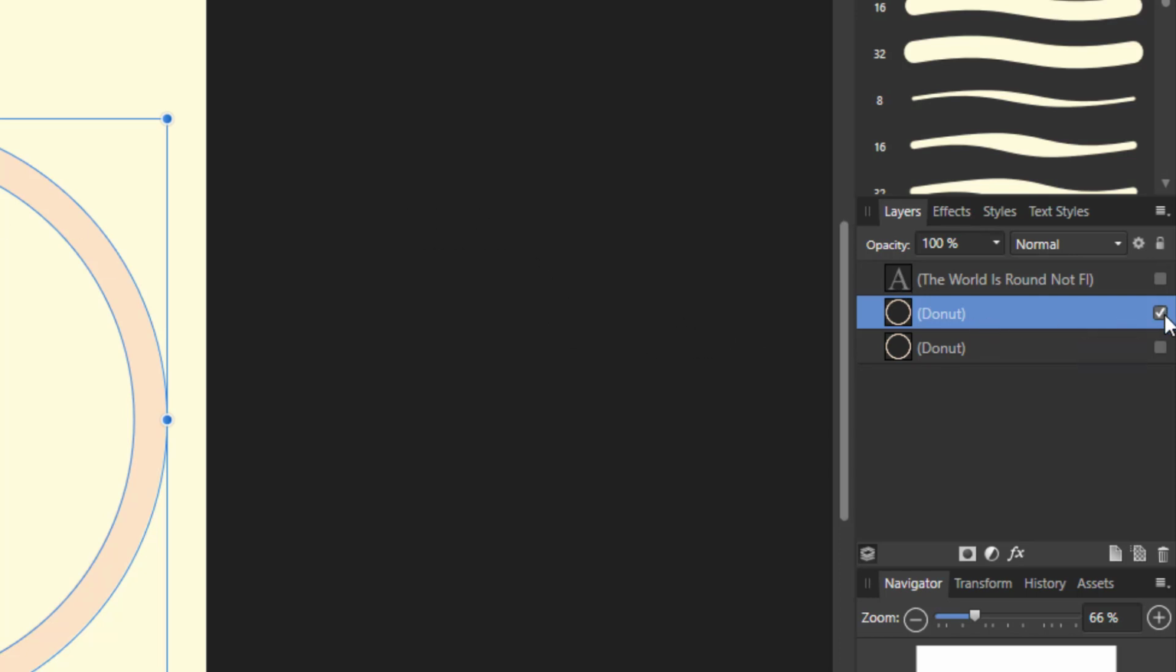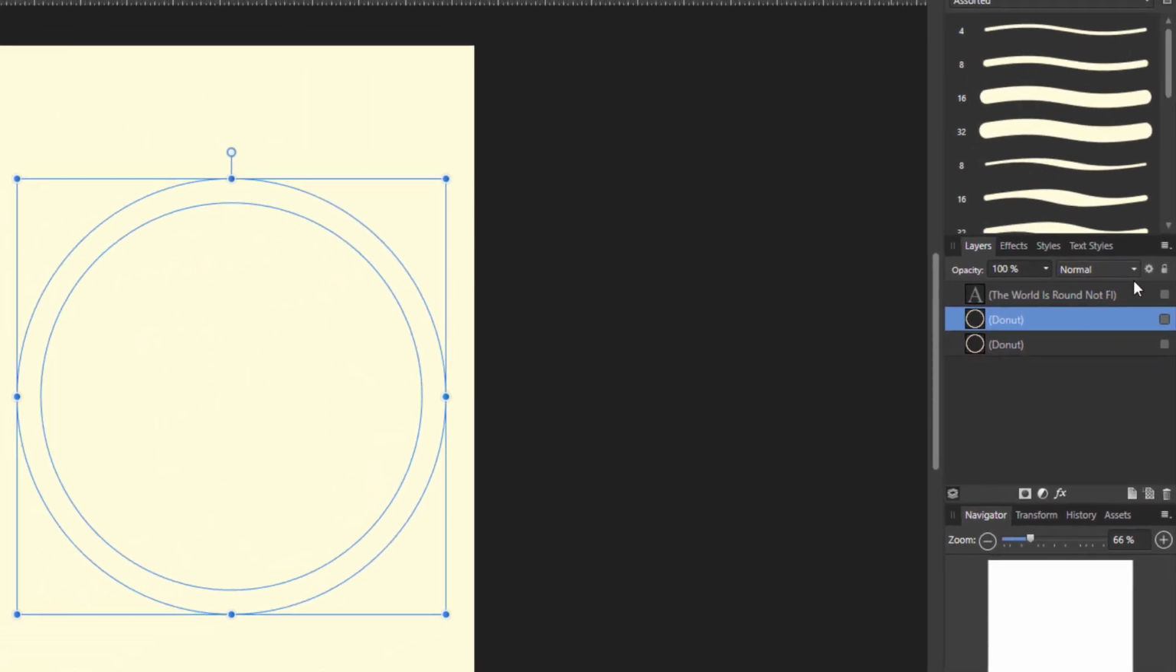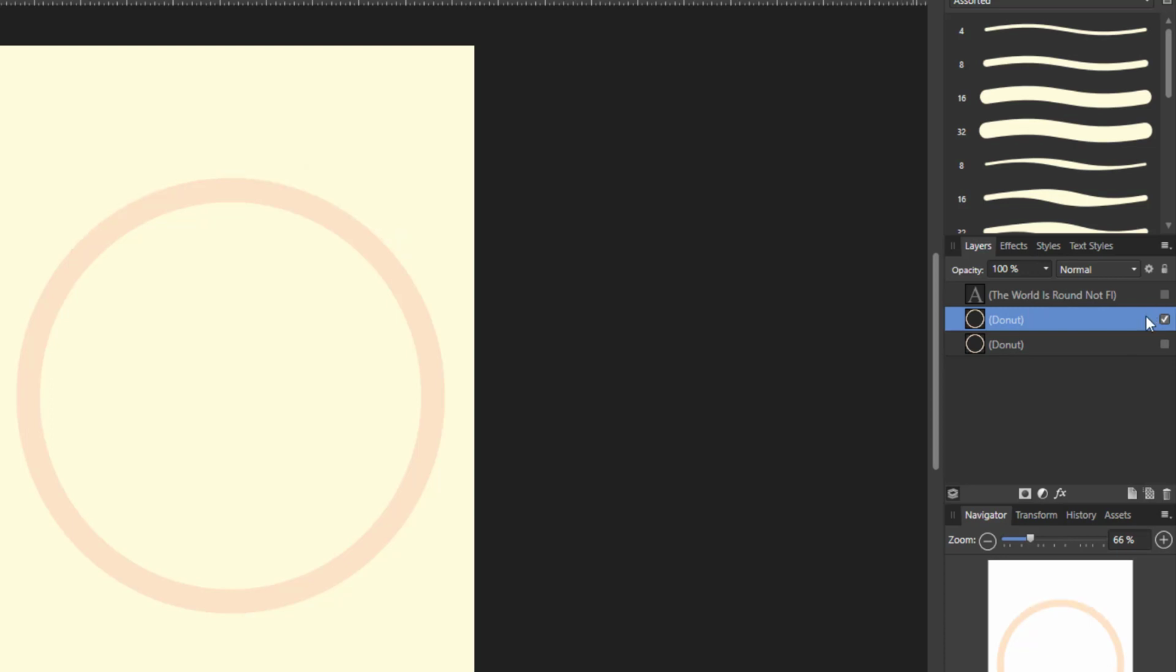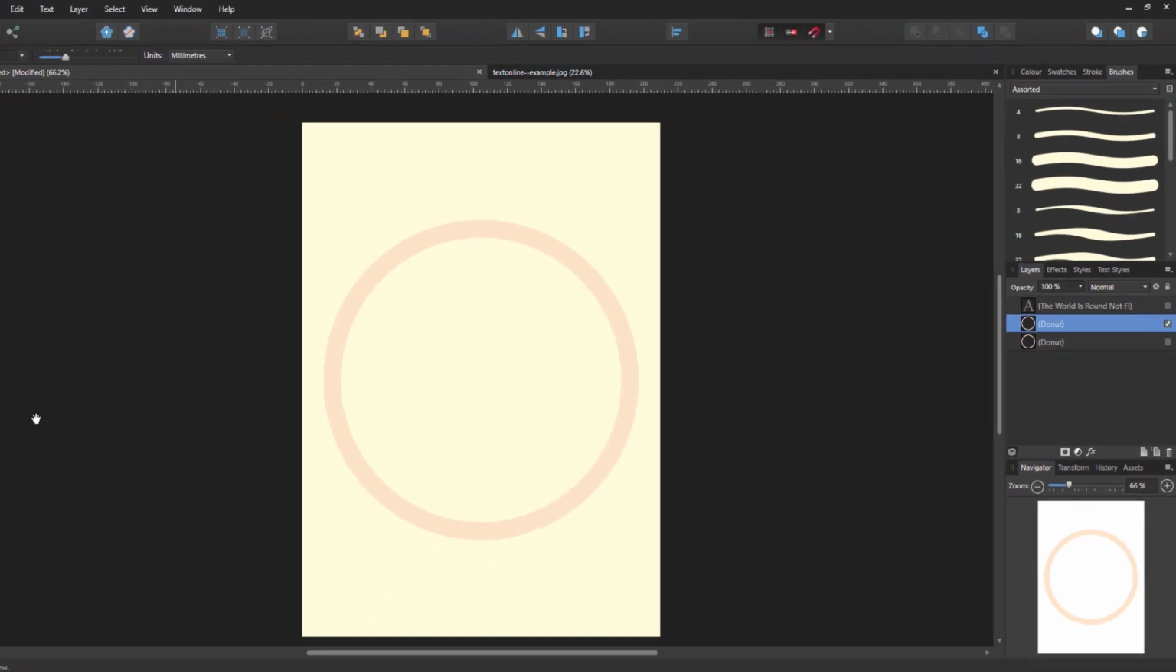So basically, if I come off of this tool for a second, it hides the circle donut that we had drawn, and if I bring that one back, that now makes that visible. So let me just hide this one again, making sure that this is the layer that we want.